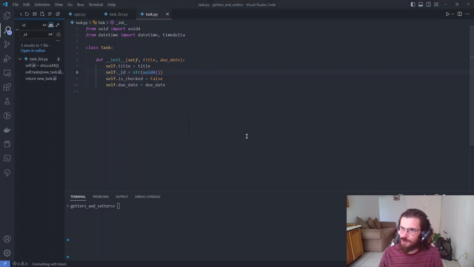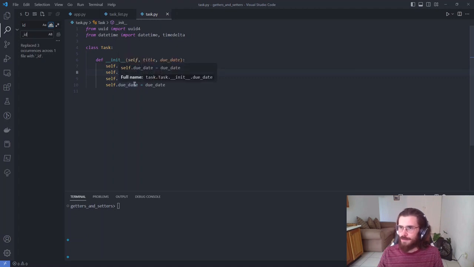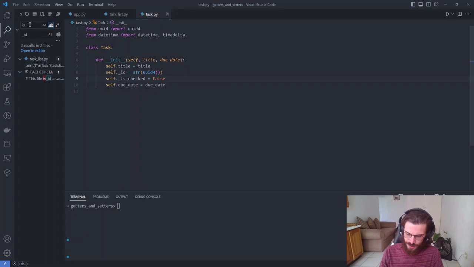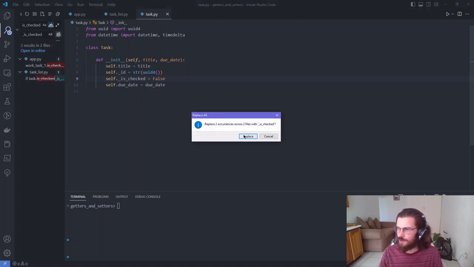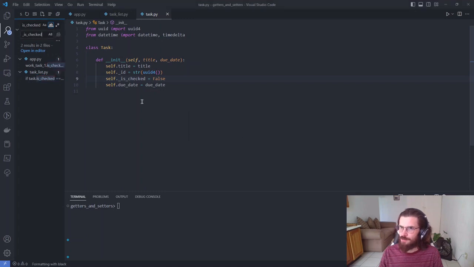Three occurrences. Great. Then the next is checked. I think that is checked should also be protected. We want child classes to inherit an is checked value because this is quite essential to what a task is. So is checked should also be protected. Once again, let's do is underscore checked and replace all instances of underscore is checked, just doing a find and replace here in VS Code.